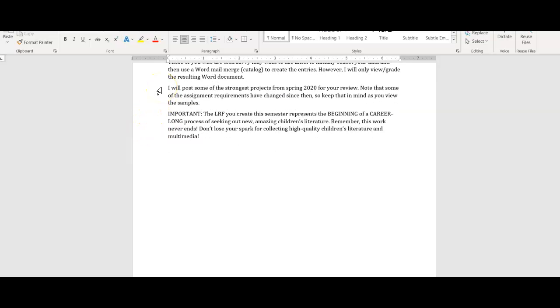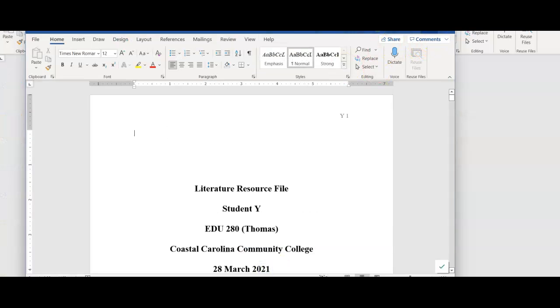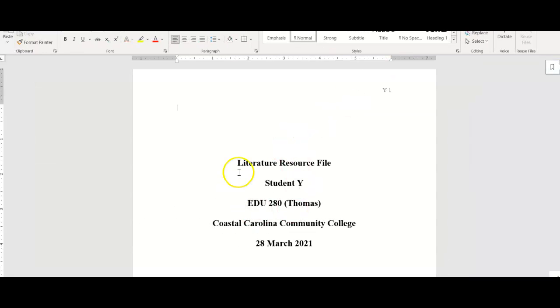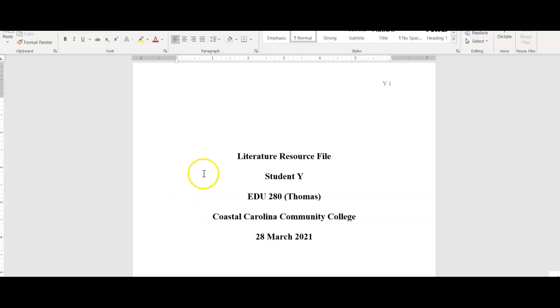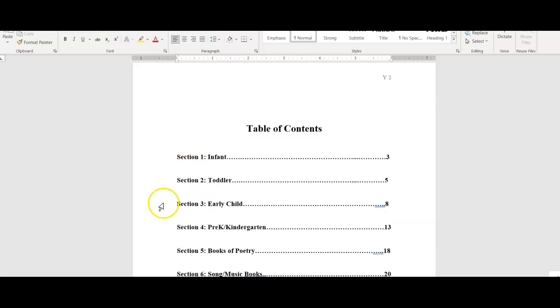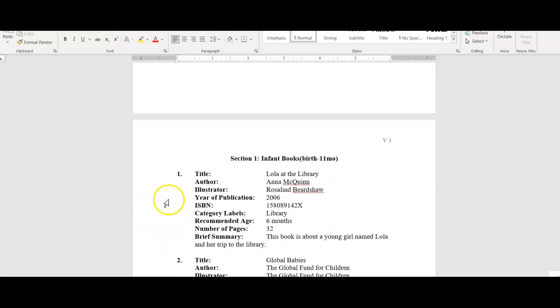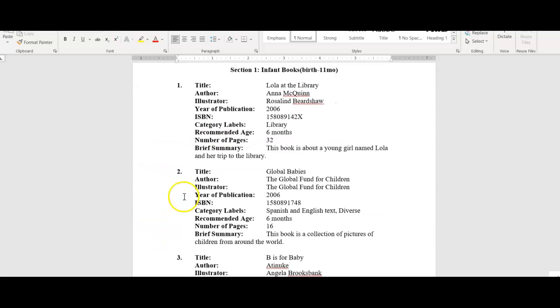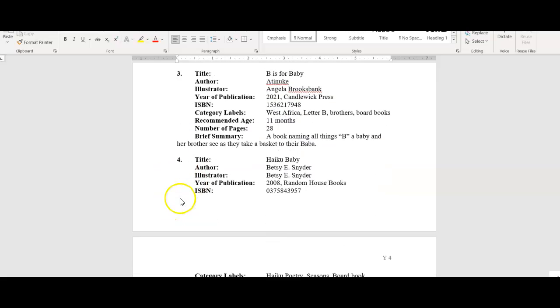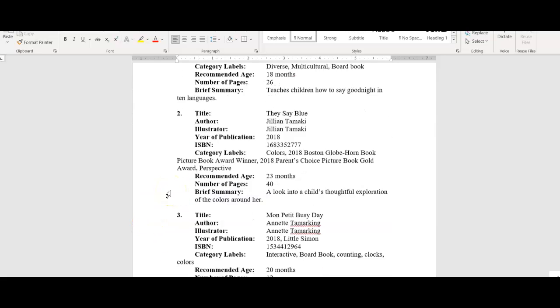What I'm going to do is just give you a little sneak peek of a spring 2021 assignment, so you can kind of see what it looks like and see how long it is. This person earned a 100. So, student Y. You can see the cover page, the table of contents with the section labels, and then here's the beginning of section 1. And then you can see the individual entries are numbered, and then the numbering starts over with the new section.